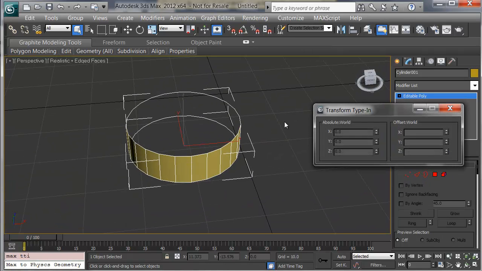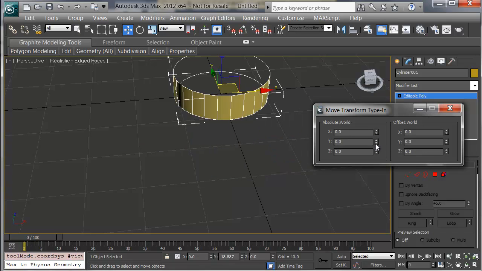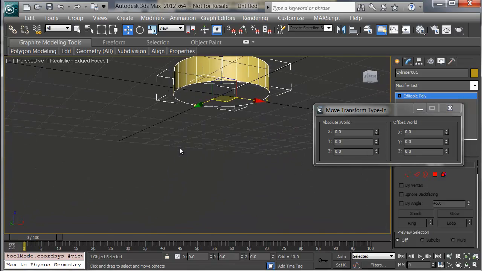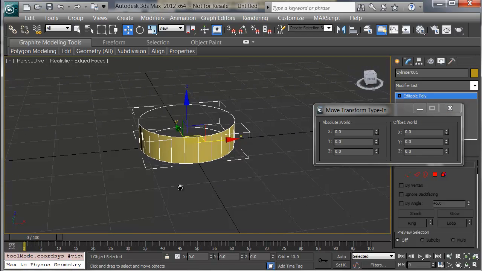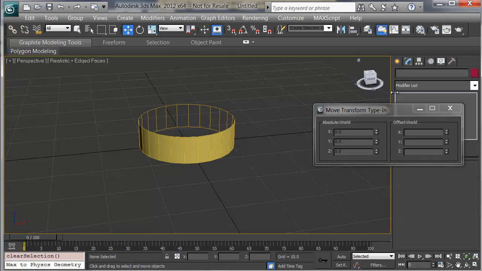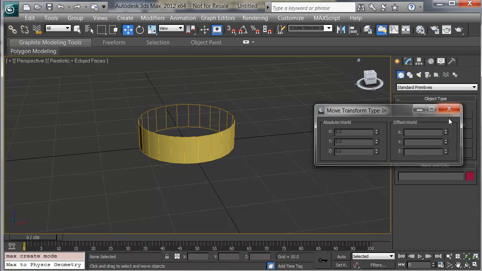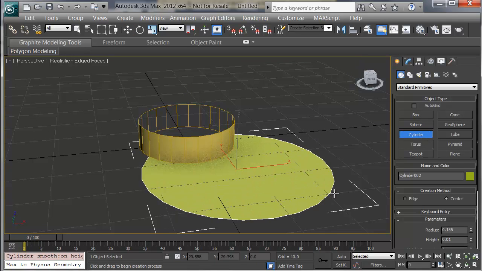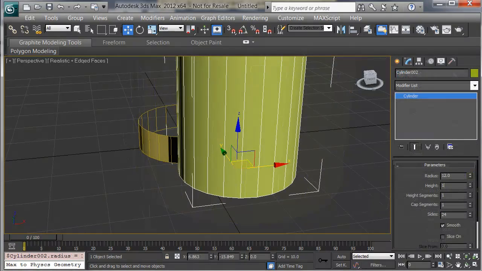I'll press F12 for the transform type in and W for move if I haven't already. I'm going to put this to start at 0, 0 with the Z of 0 as well, so it sits on the ground. Now for the rest of the column. I'll make a new cylinder that's 1 inch bigger. I'll give this cylinder a radius of 12 and a height of 137.